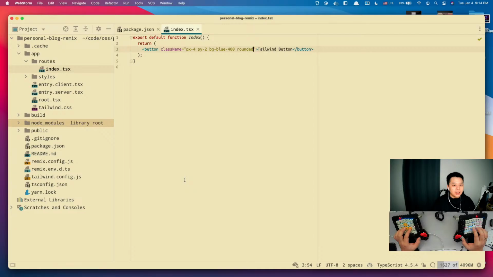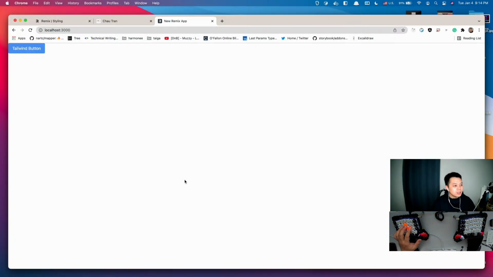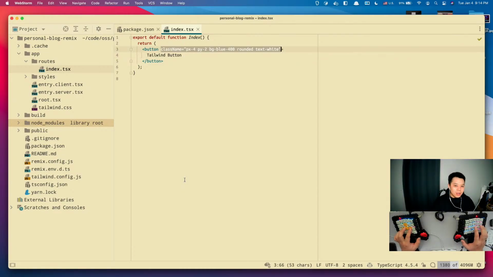We can also put text-white here. There we go. So we see that. So we know that Tailwind is working. So I'm just going to remove everything here and just put back a div that says this is index.